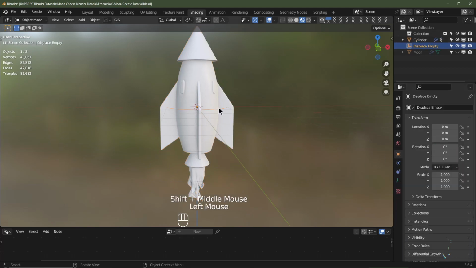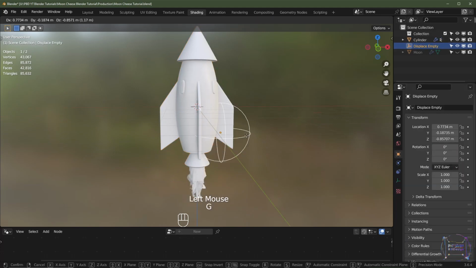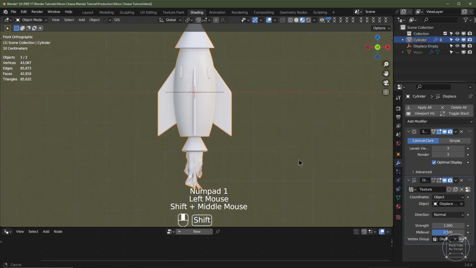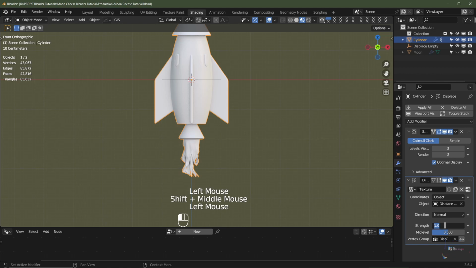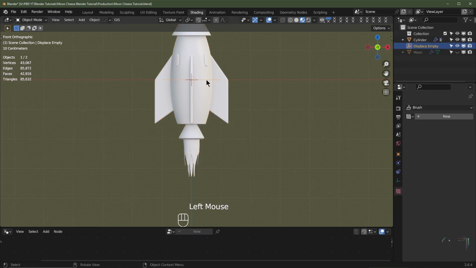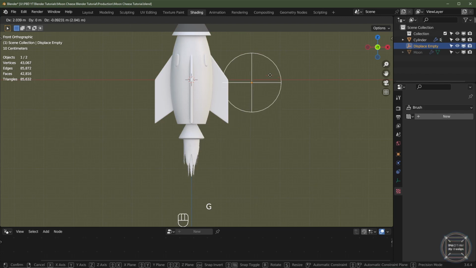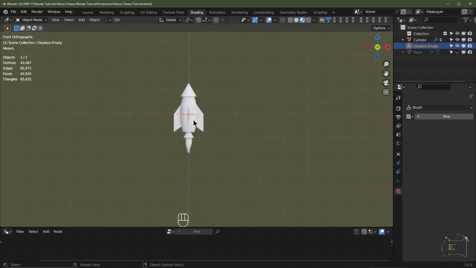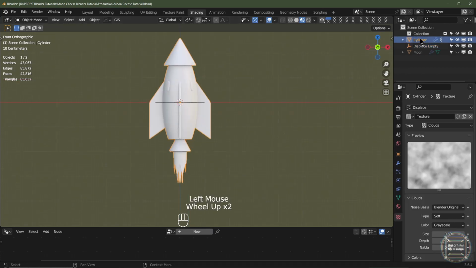So now when I move this empty object, if I hit G, you can see the flames are moving on the tips. We just need to adjust the displace, so maybe I'll give it a level of 0.25. We could probably change the scale, so I might change the scale to 0.5. Now if I grab that object, G, you can see there's a subtle bit of movement there. So now I'm going to select my rocket and we'll rename it to rocket.